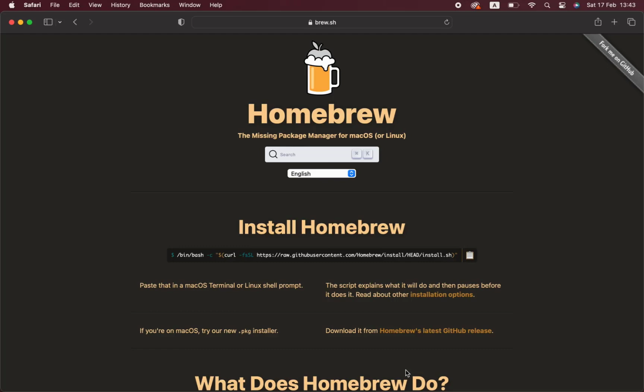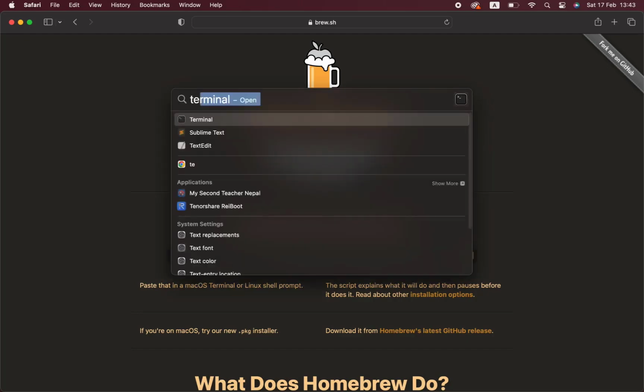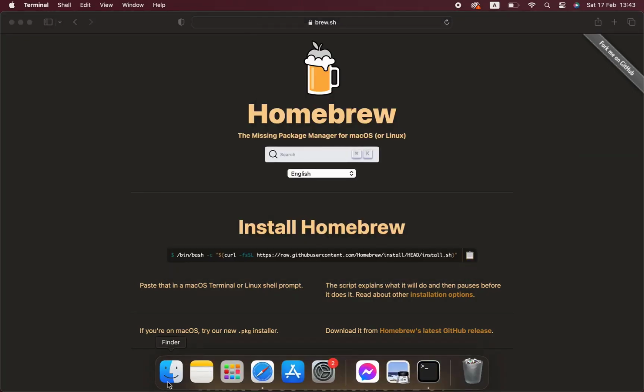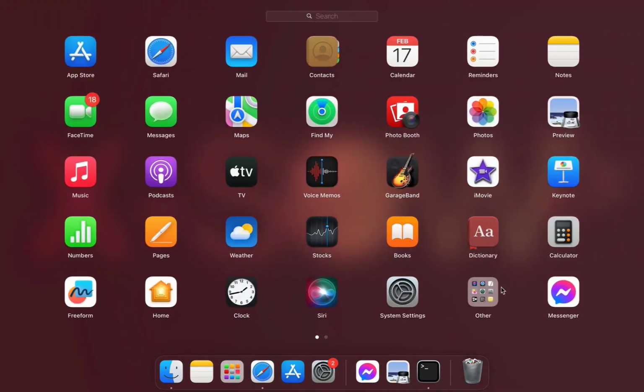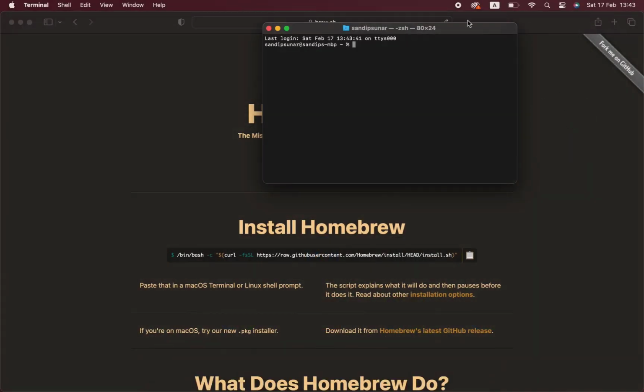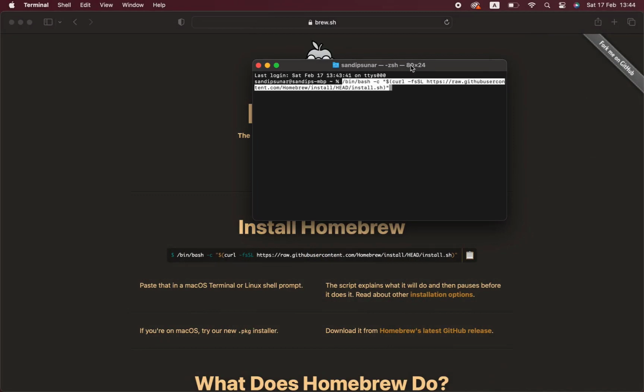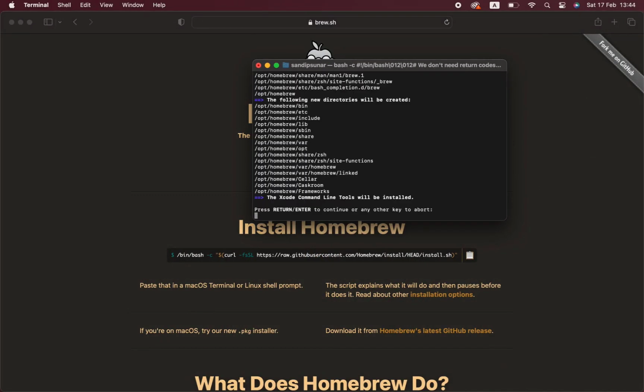For that, navigate into brew.sh and install this package manager by using this command. Copy this command and now open up your terminal. You can open the terminal from the Spotlight search, or you can open up your Launchpad and then get the terminal. Now in terminal, paste the command for installing Homebrew and you may be prompted for the password. Enter password and allow few minutes for installation to complete.